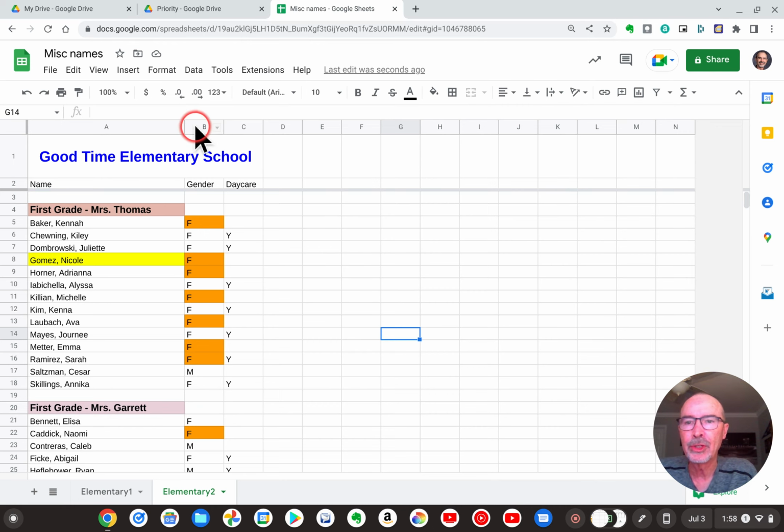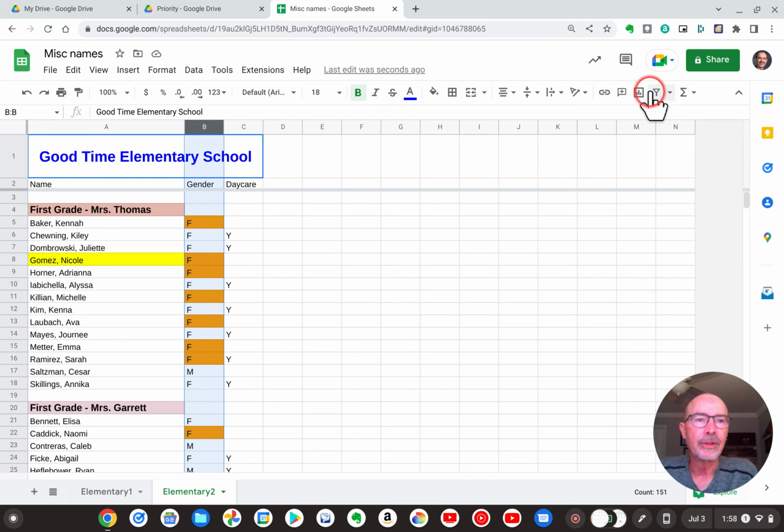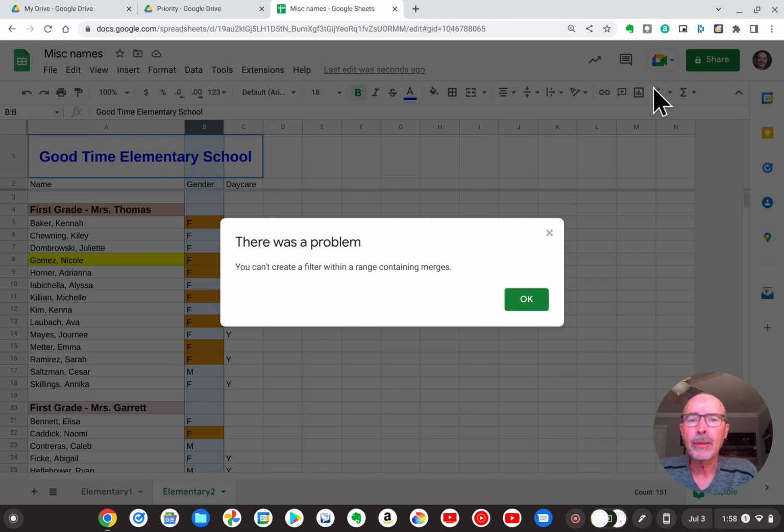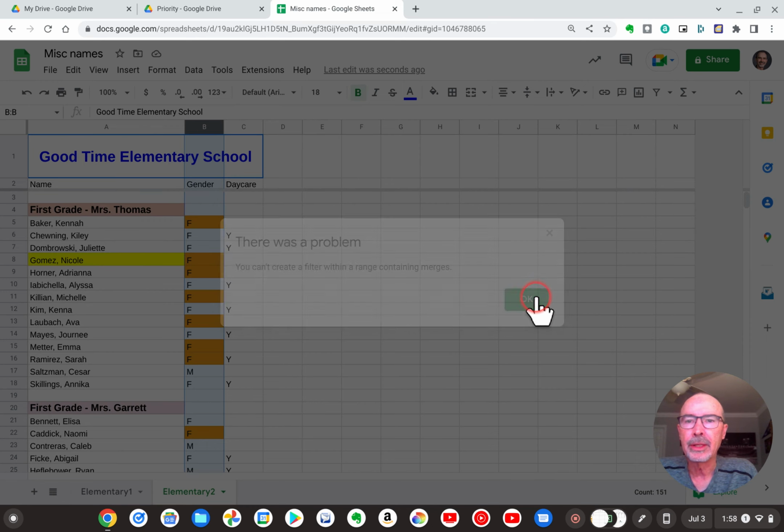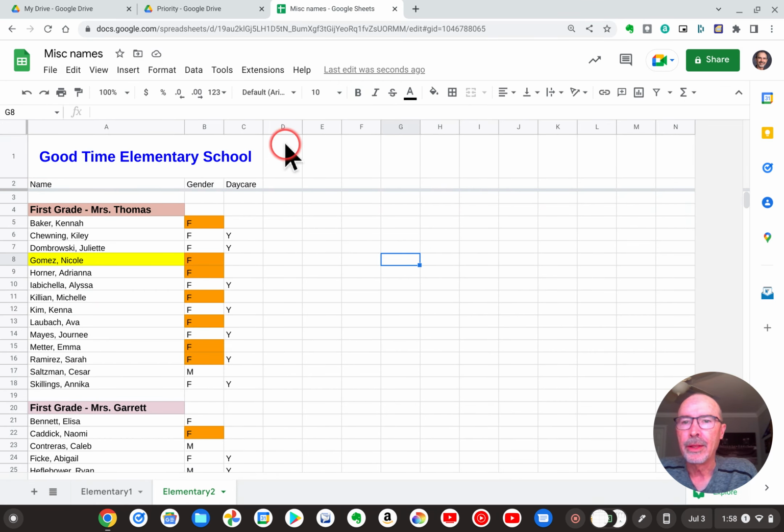It's worse with filters. Let me show you a filter. Here's the filter. It tells you there's a problem because you can't create a filter within a range containing merges. And there's a merge right up here on the top. This whole title up here is a big merge all the way across. You can't include that in a filter because it's merged. And the spaces in between the different grades and the different classes, that also creates a problem. So anyway, there's problems, okay? Let's go back to my spreadsheet, the one I like better.